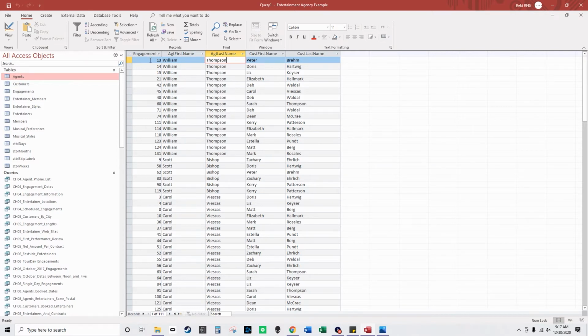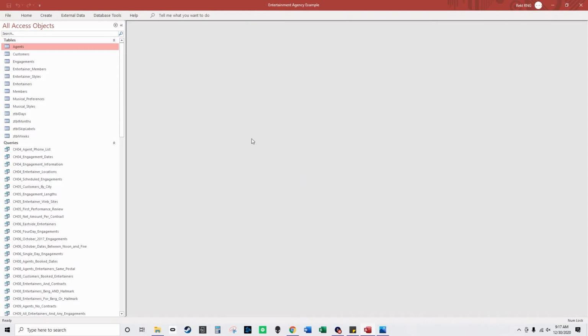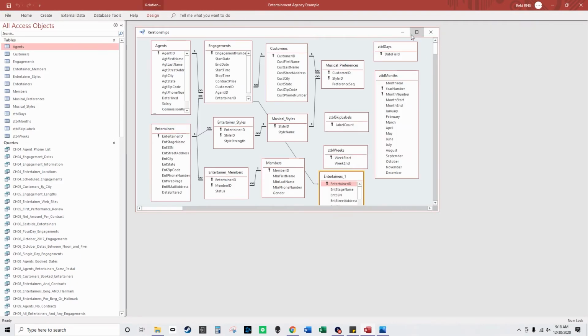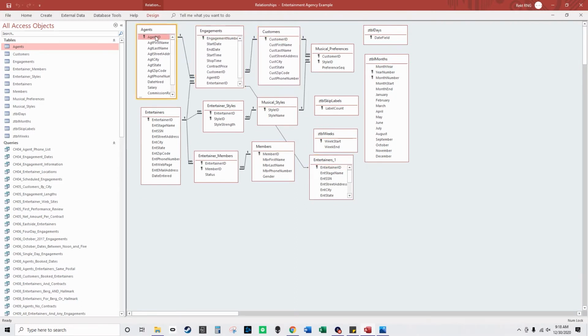So basically it's possible to have a many-to-many relationship, which will make more sense in a little bit too. You can make a linking table between two tables. Each engagement over here can have a single agent and a single customer. But each agent could have many customers, and each customer could have many agents.